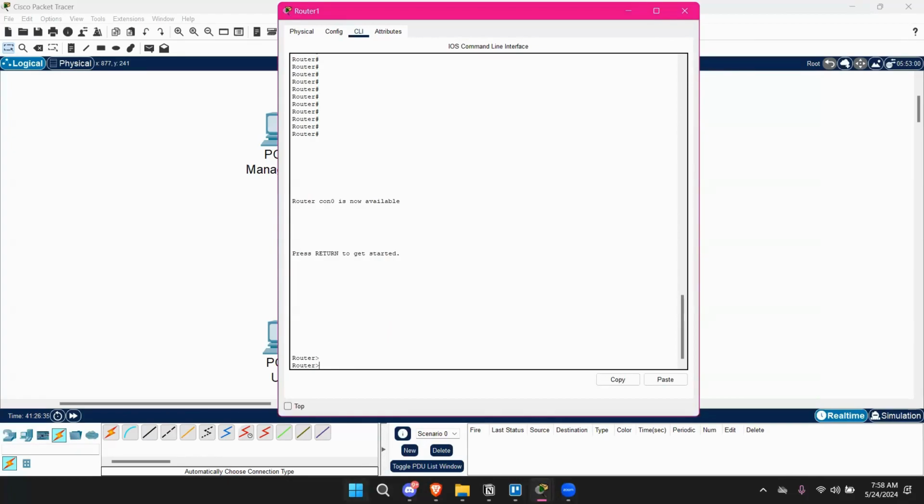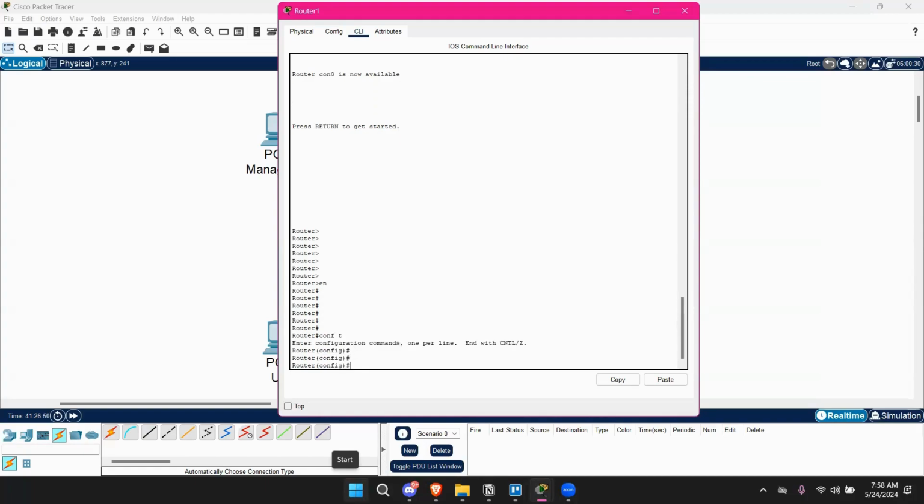Router. So we're going to go into privilege exec, enable. Then we're going to go into the global config. I gotta say it out loud, conf t. Anyway, so boom, we're in the configuration terminal.